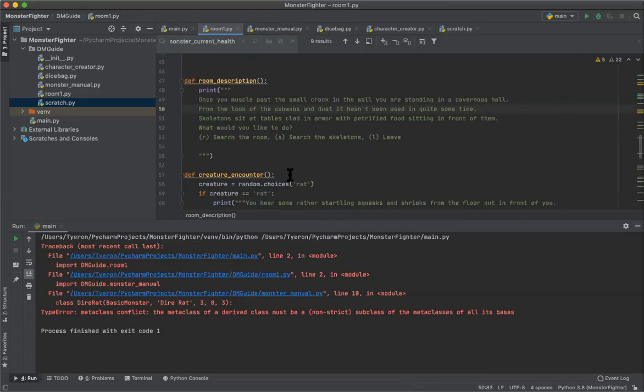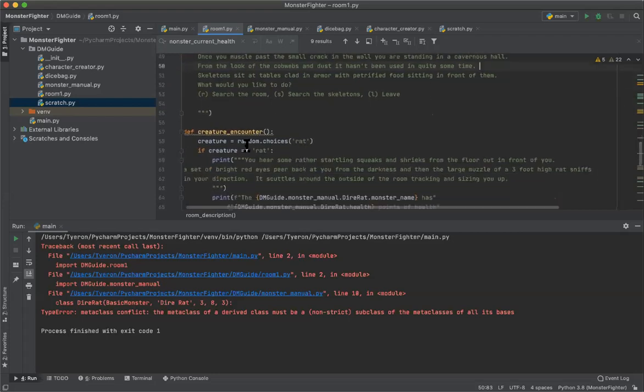Later on, we can set up a dictionary. That's a possibility. That might actually be good for some of these things later on. But for right now, we just have a description of the room. And you can search the room, you can search the skeletons, or you can leave. If you leave, you just go out the front door and nothing happens. The game's over. But if we decide to start searching the room, that's where we're going to hit the rat.